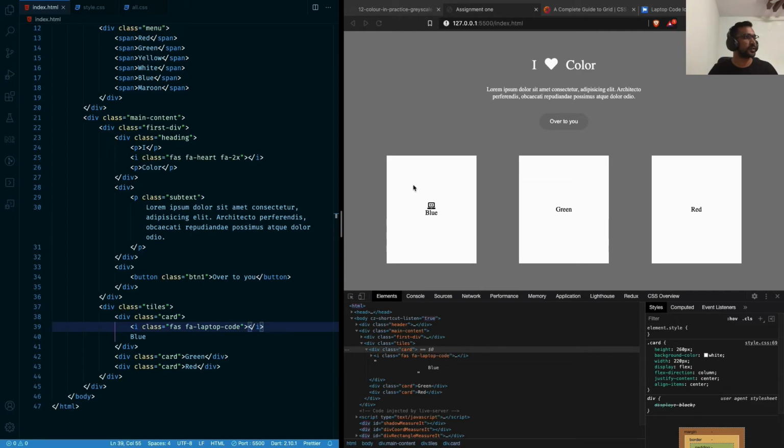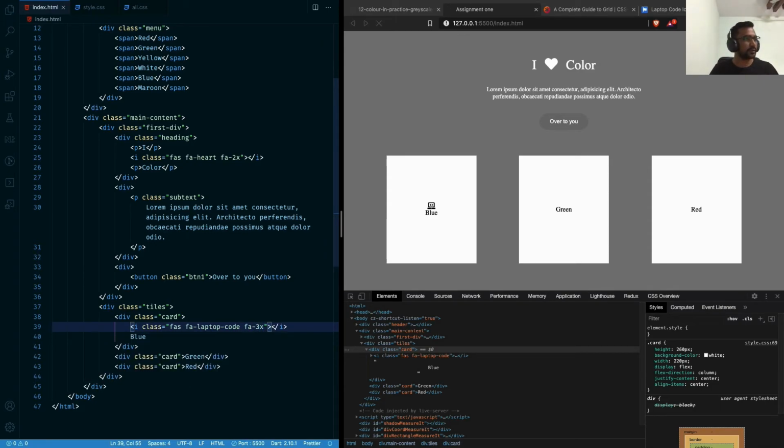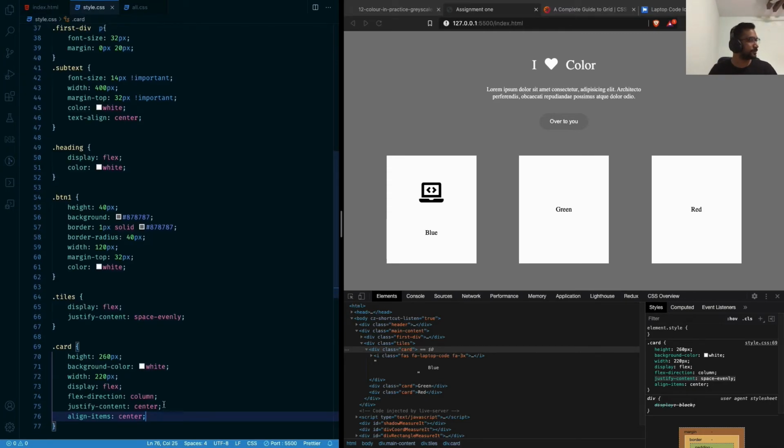If it requires any styling, yes, it requires some styling. Firstly, we have to increase the size. Fa-3x, save it, and I want this card to space them evenly. So instead of justify content center, I say space evenly. So once we add the other part of this card, it would look fine. At least let us assume that until we do it.